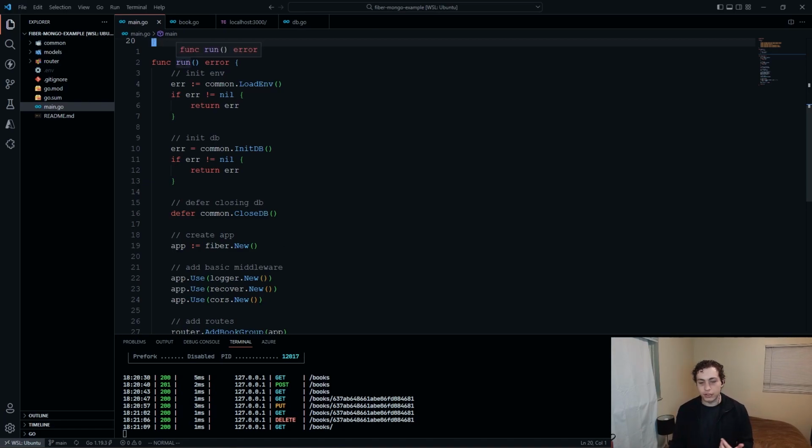So before this function terminates, the defer keyword means that it will execute whatever function you pass after defer when this function has returned. So whenever we return something from run, it will then close the database. So let's look at what each of these three functions do.